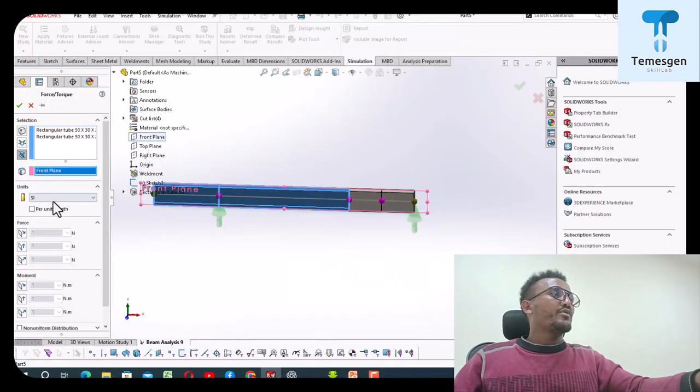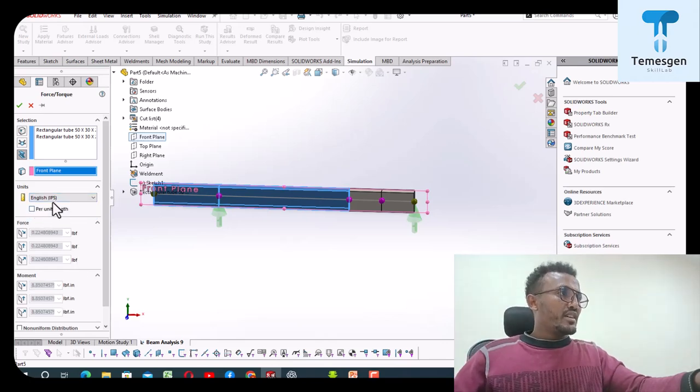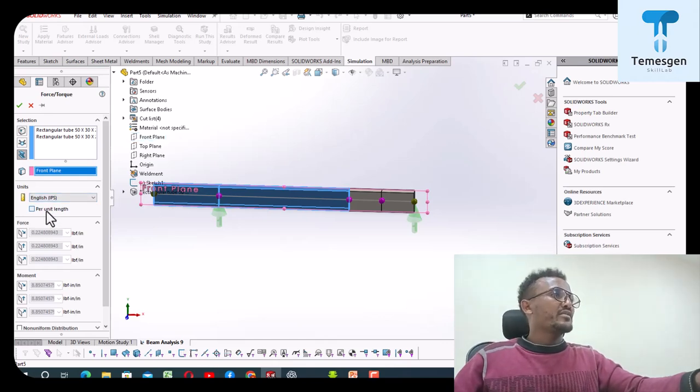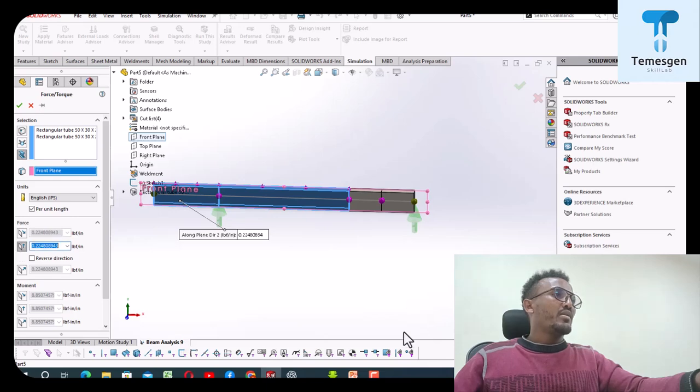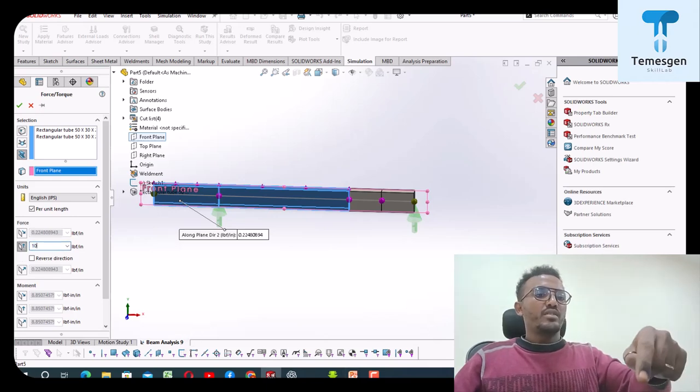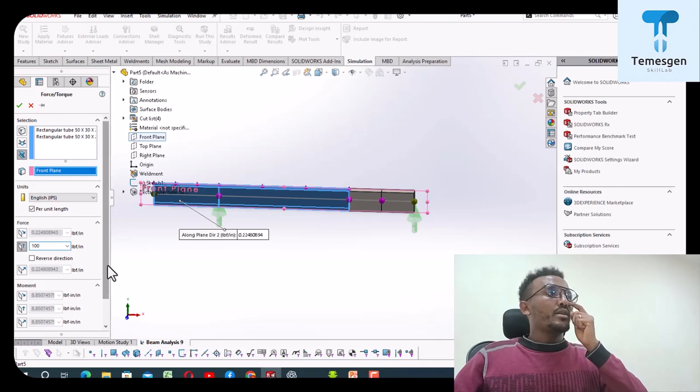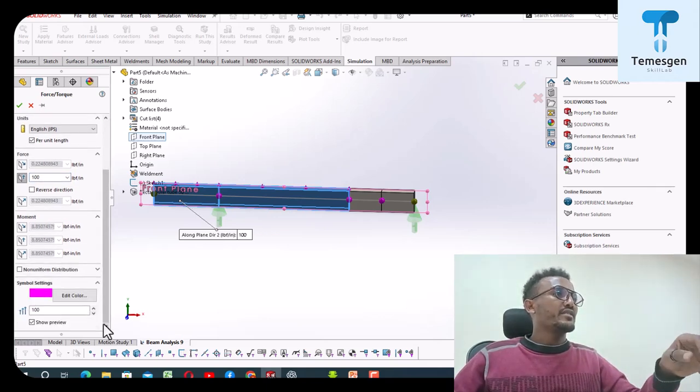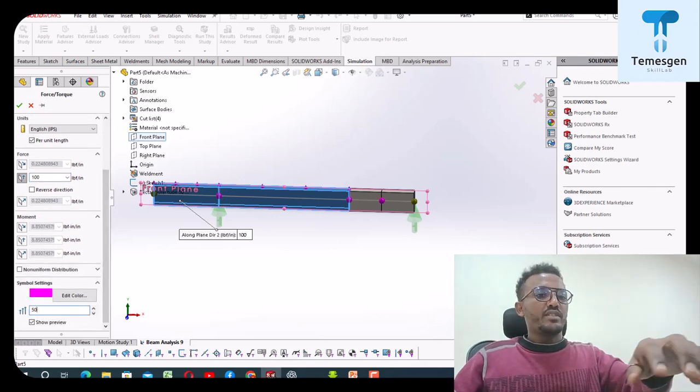It's going to be along the Fore plane. This was what I was talking about. Let's turn this into IPS. So let's make this per unit length, and let's go and select this one. How much was it? 100, right? 100. But one thing that I want you to focus on here is, let's make this 500 first.